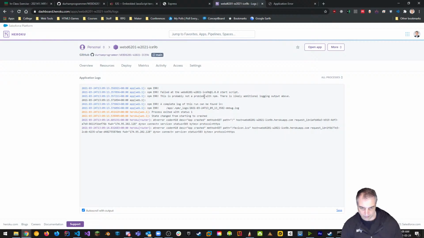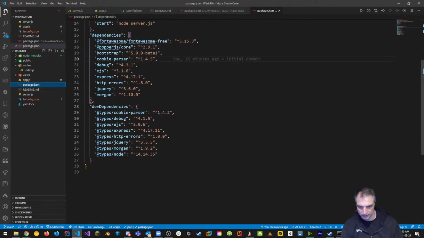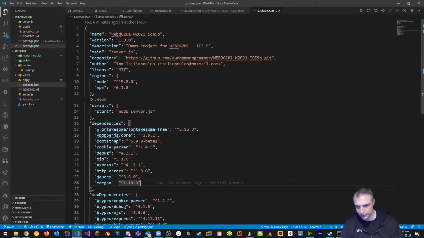So it says npm error, failed at the WEBD6201 ICE 9 start script. So my start script failed. So what is it looking for in my start script that's failing? Again, remember, this is Heroku specific. So if I go back to my start script, what does it say in my package.json? It says in my package.json that I uploaded, I have node and then server.js. So this is where it looks.